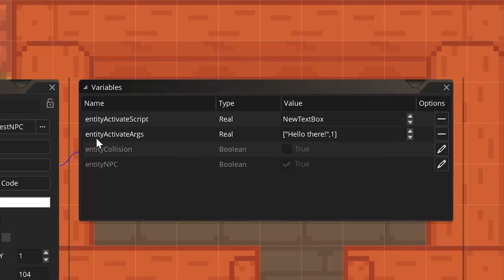Okay, so you can see we already have entity activate args, and we have the message that we want to show, and the background that we want to show on that text box. What I'm going to do is add a comma, and I'm going to put the responses that we want to be able to give in here. But we don't just want to extend the length of this array forever with like option A, comma, option B, based on just however many responses we want to give.